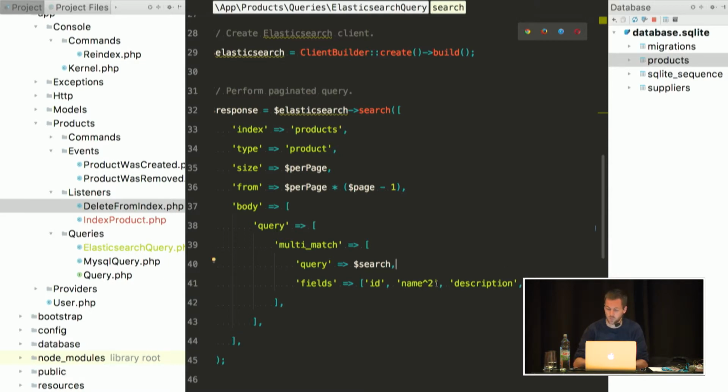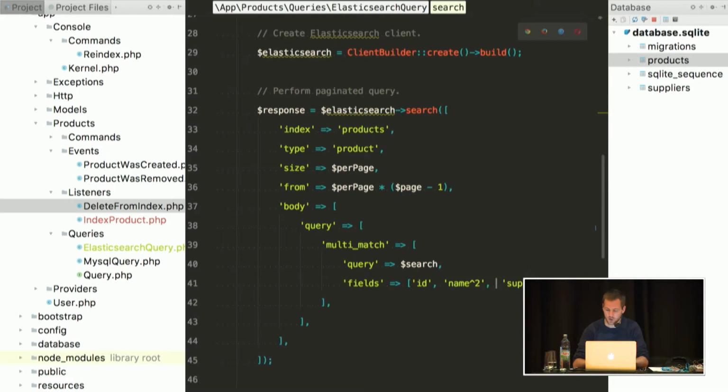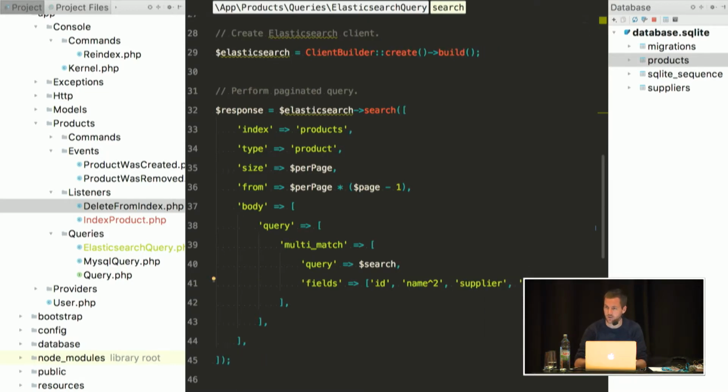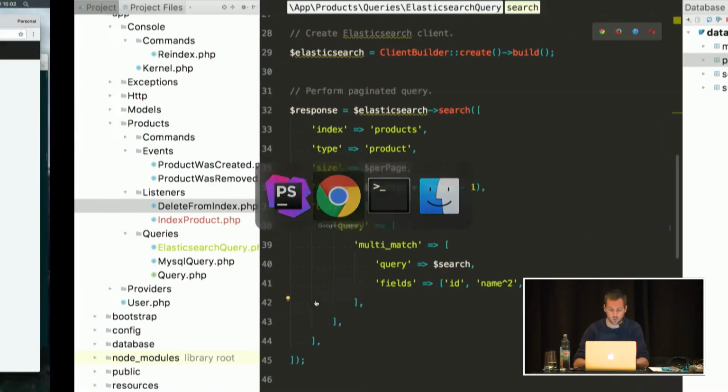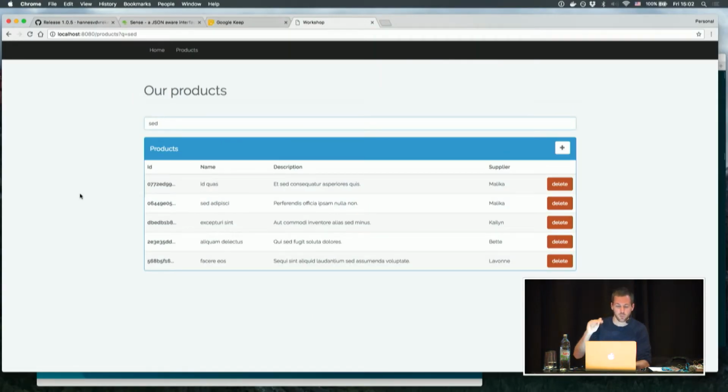So yeah, by doing this, we can increase the score if the name is matching. Note that it doesn't matter in what order we write this. If we write supplier first and then description, it doesn't matter. The score will always be the same, and it's always going to search on these fields. And it doesn't matter which order they are. So by doing this, we should see that the document with sed in the name should appear at the top. There we have it. Pretty cool, huh?